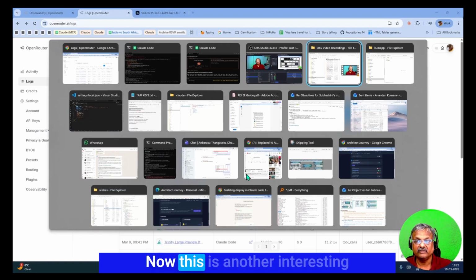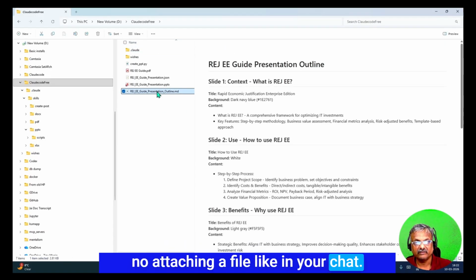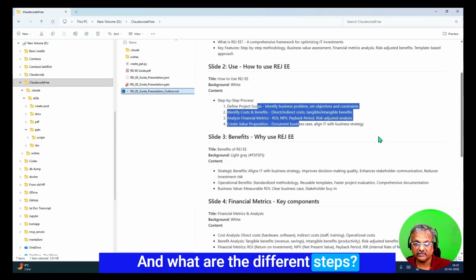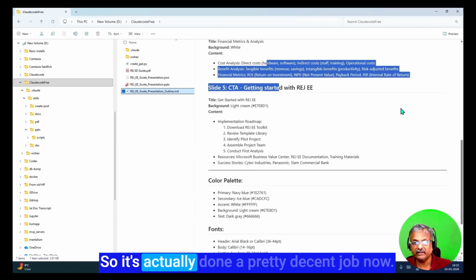Now this is another interesting thing about doing this whole thing. It works on your local machine. So you can actually see that there's no attaching a file like in your chat. It is a slide deck, it has made this. What is this about and what are the different steps? It's done a pretty good job. It says what the benefits of it are and what the key metrics of doing the REJ are. So it's actually done a pretty decent job.